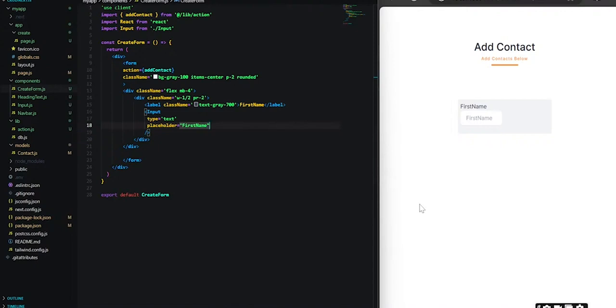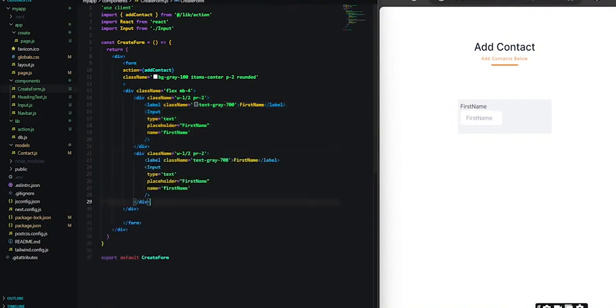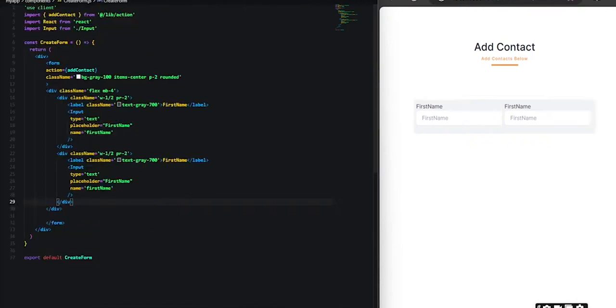We'll add a name of first name, and that's it. So that gives us the first name, and what we can do is copy from the div class. We can copy this first div, and let's go underneath the closing tag of this div and paste in the copied div that we just added. If we hit save, we see that we have two first names right next to each other. So let's update this.